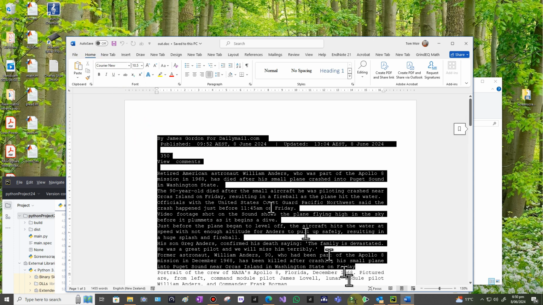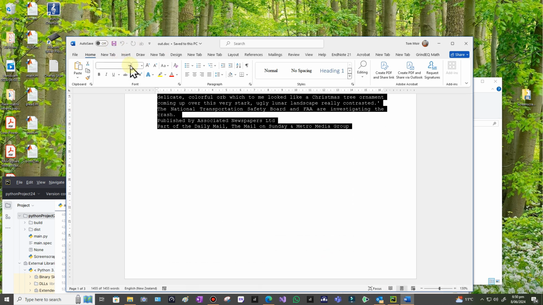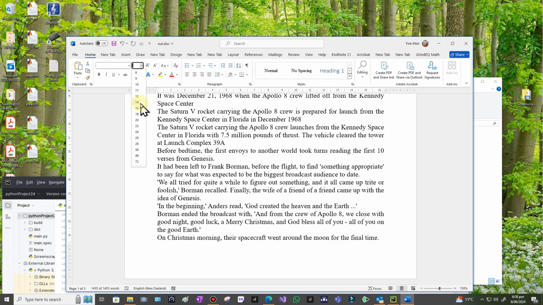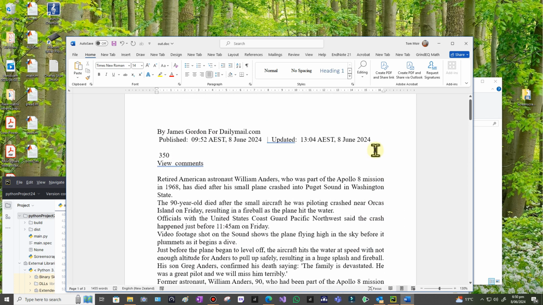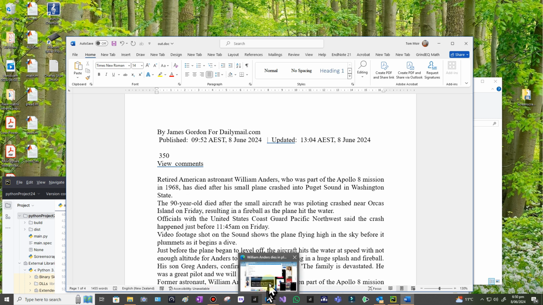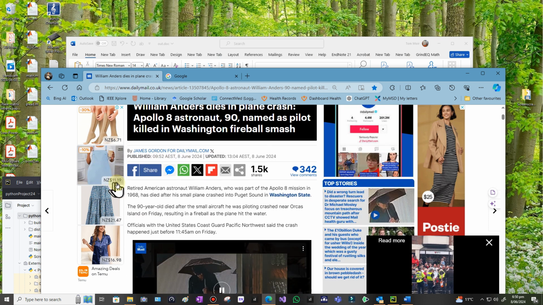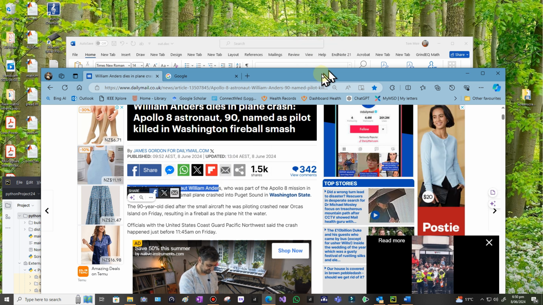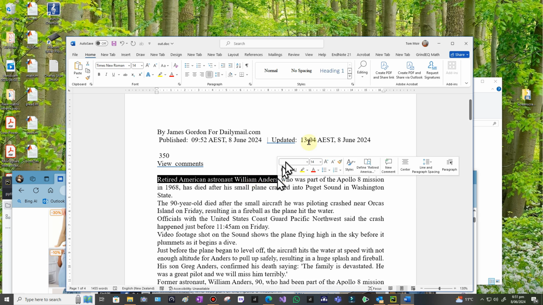I'll just select it all and then do some formatting on it to make it look a little bit better with the bigger font so you can see it. And there's the screen scraped information from that web page, just to show that it is. Starts here, retired American astronaut William Anders, and here it is here, retired American astronaut William Anders.